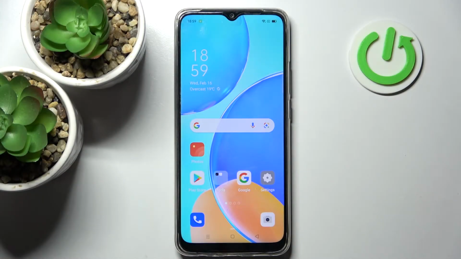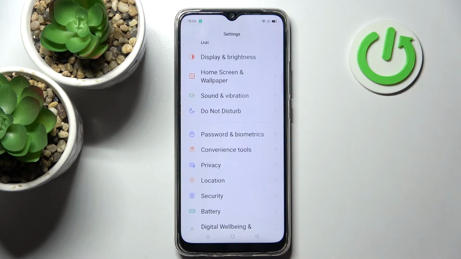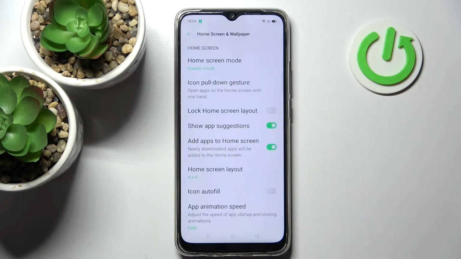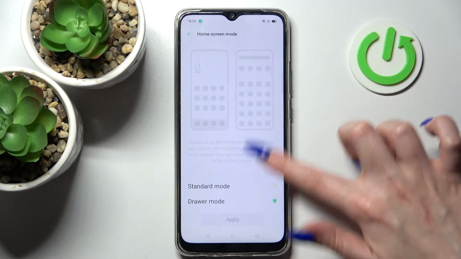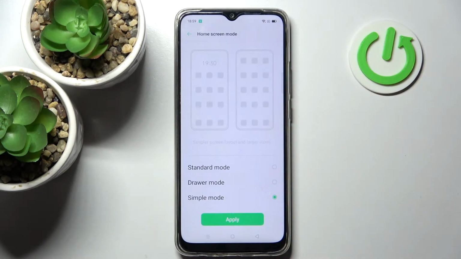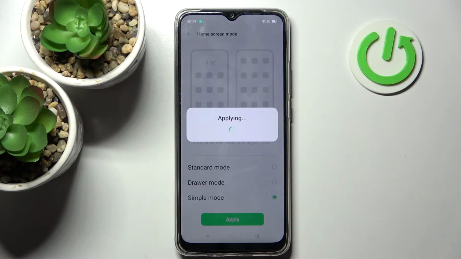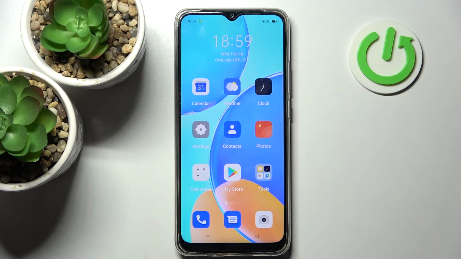Hi! In front of me is OPPO A15s, and today I would like to show you how you can switch on or off easy mode on this smartphone. Firstly, access device settings. Now choose Home Screen and Wallpaper, tap on Home Screen mode, scroll down and choose Simple One. After that, select Apply and choose Switch in the pop-up. As you can see, easy mode is now on.